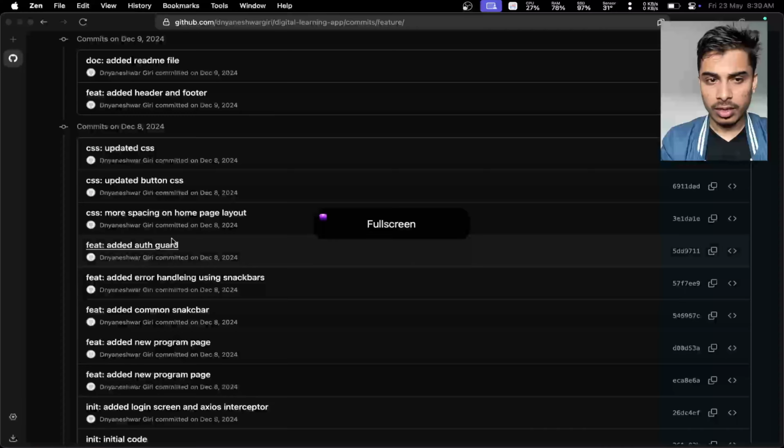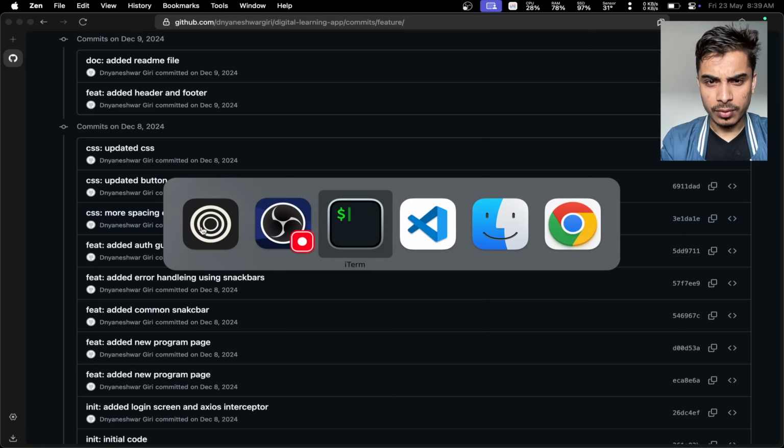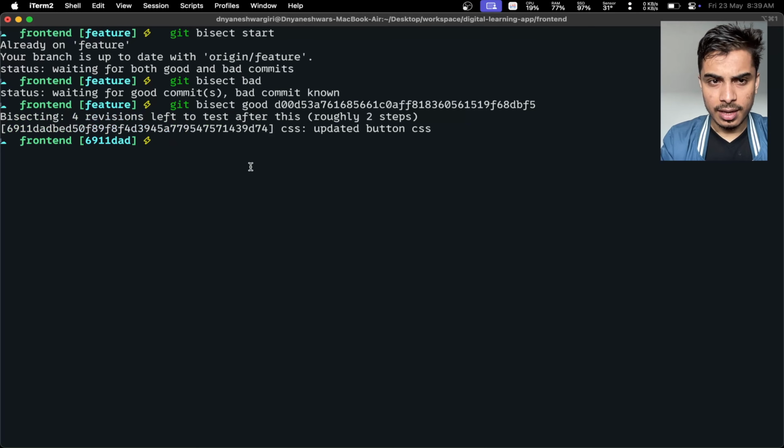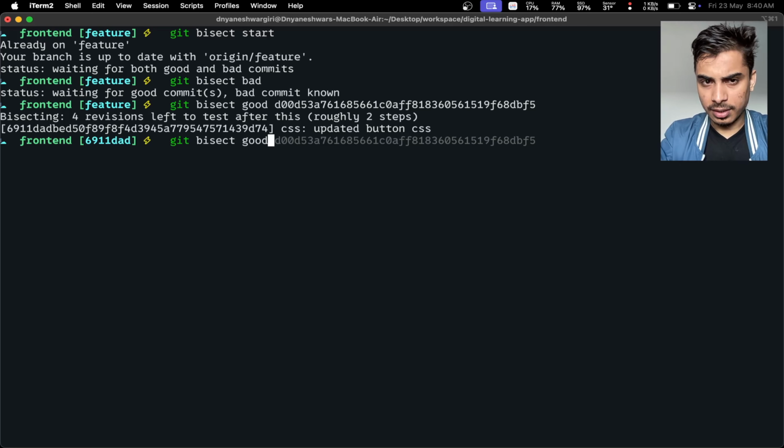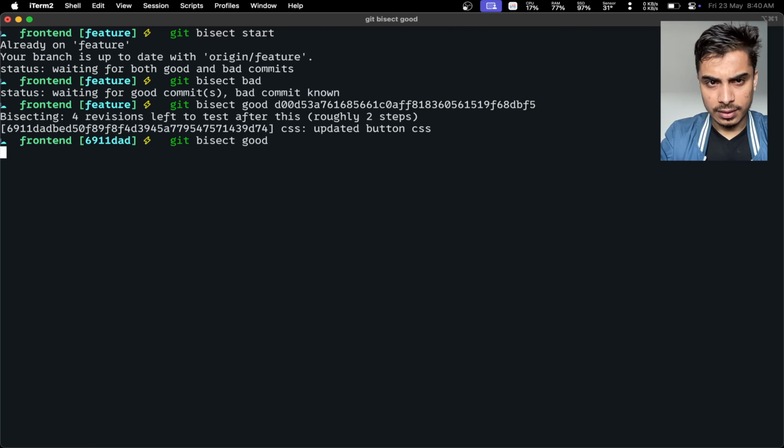Okay, now since our head is here, what we have to do is perform a test. And the test can be anything, like maybe I can run pnpm test, if I have unit test cases written. Okay, yeah, good. Let's say that this commit is good. I perform a test and find out that this is a good commit.